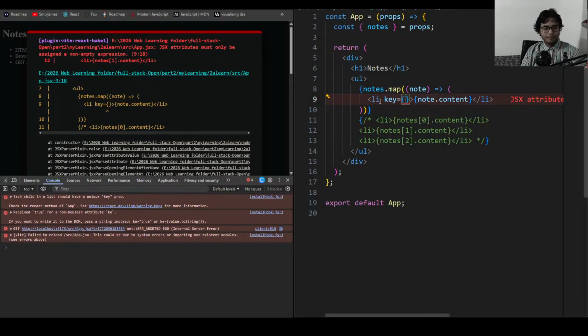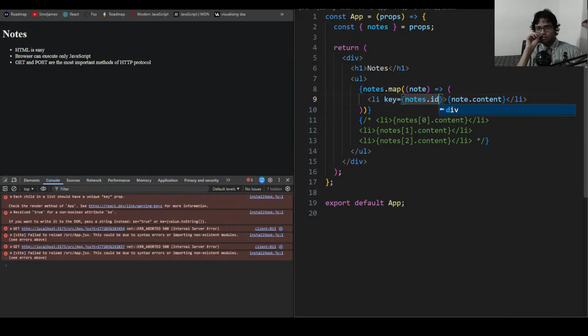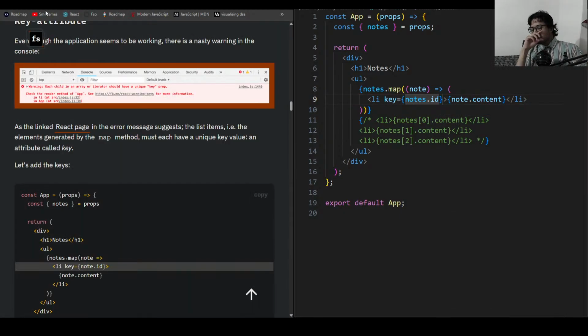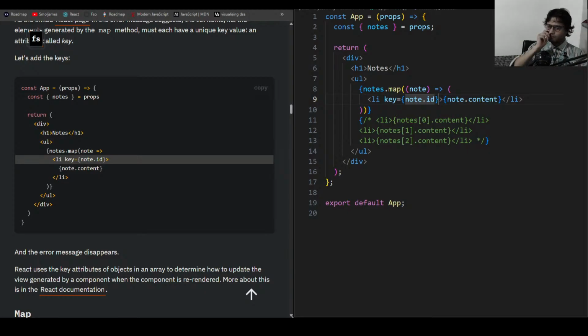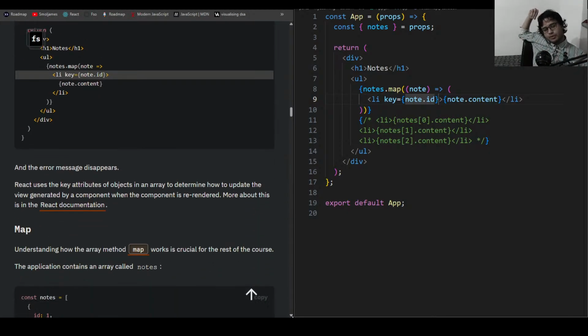We'll just go with notes ID. Here note ID only, because of the corresponding one. Okay, let's add the keys. And the error message disappears. No other interactive content. Okay.